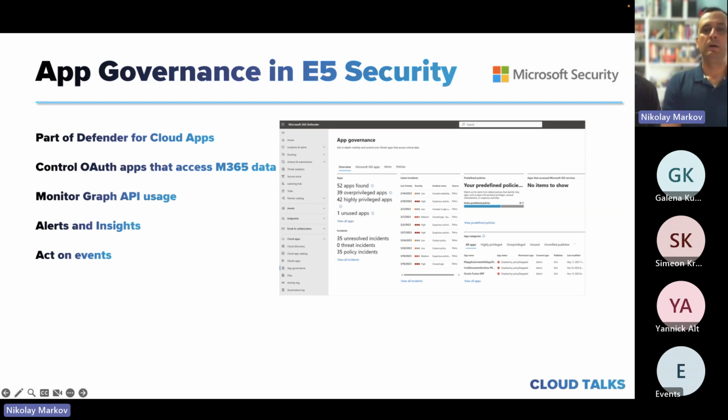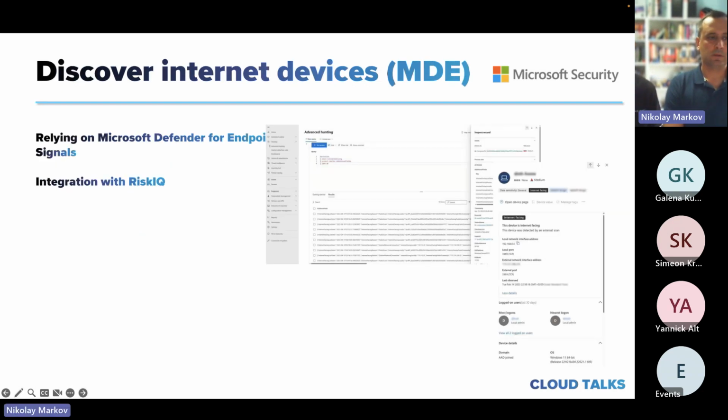The last one is something that was announced for Microsoft Defender for Endpoint, and it's a way to discover internet exposed services. If you have workstations or servers, it's a combination of what the endpoint signals provide, as well as the integration with something called RiskIQ, which is basically a company that was taken over by Microsoft a few years ago.